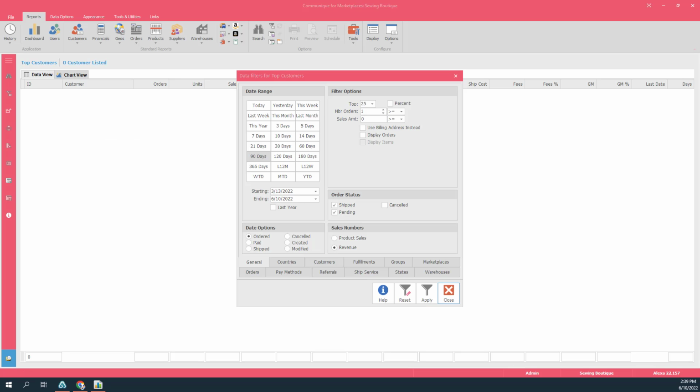Let's discuss the available filters for this report. The date range option located upper left of the data filters is set to the last 90 days by default. You can select any date range you like using the selectors. In addition to the date selectors, you can manually adjust the starting and ending dates to whatever date range you require.